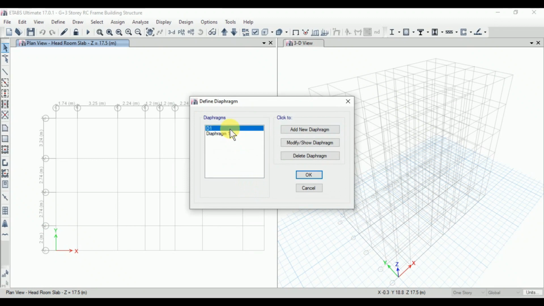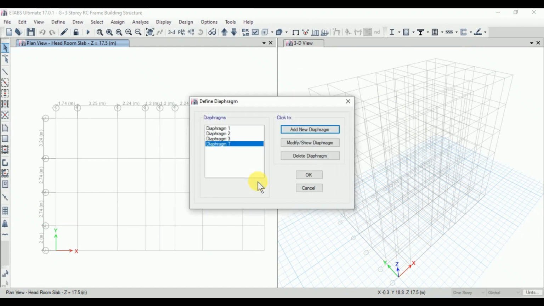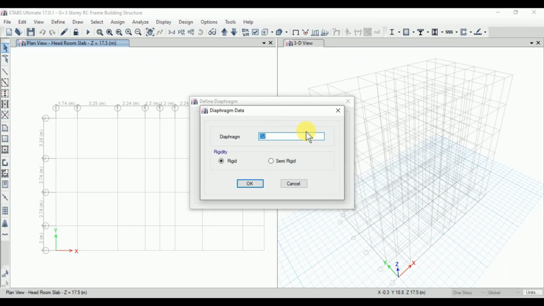Click on OK. Delete the predefined diaphragm. Now add new diaphragm. Again for the second floor, define the diaphragm 2. For the third floor, define the diaphragm 3. And for the terrace, define diaphragm T. And for headroom slab, define the diaphragm H.